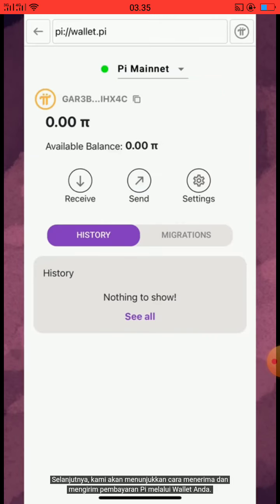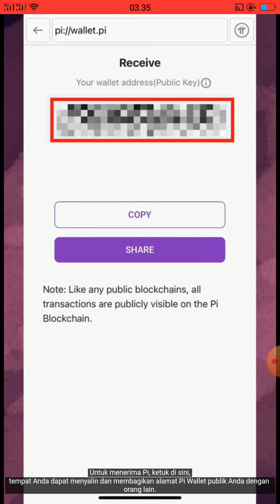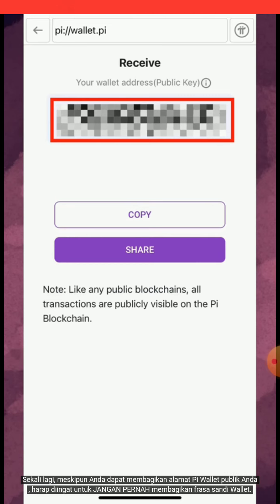Next, we'll show you how to receive and send Pi payments through your wallet. To receive Pi, tap here, where you'll be able to copy and share your public Pi wallet address with others. Again, while you can share your public Pi wallet address, please keep in mind to never share your wallet passphrase. Note that, like on any other blockchain, all transactions are publicly visible on the Pi blockchain.